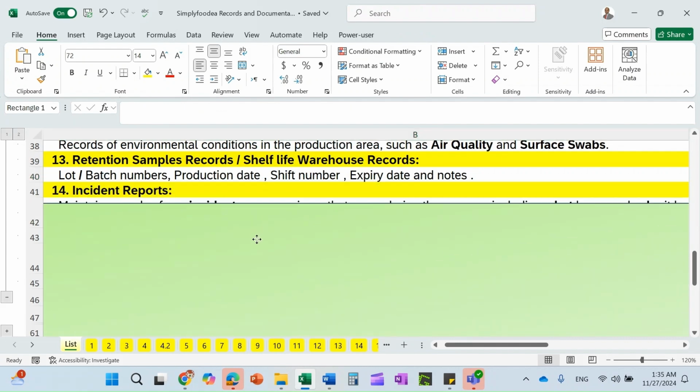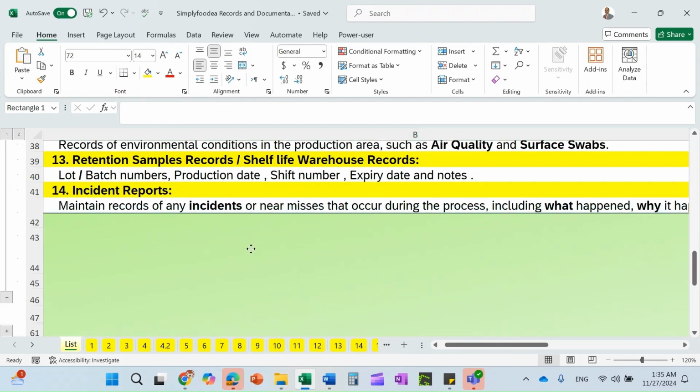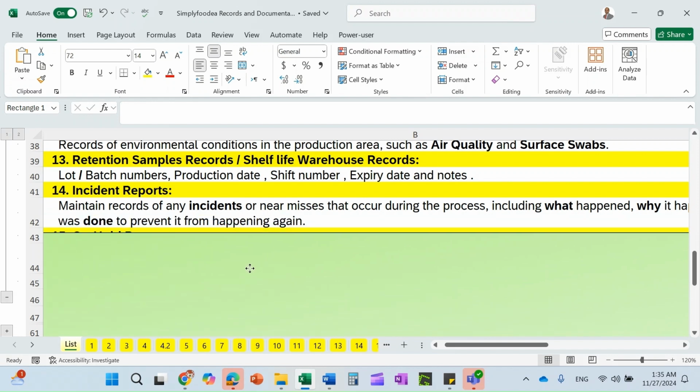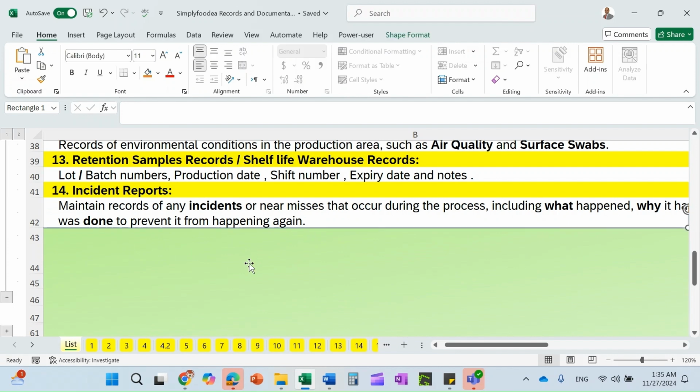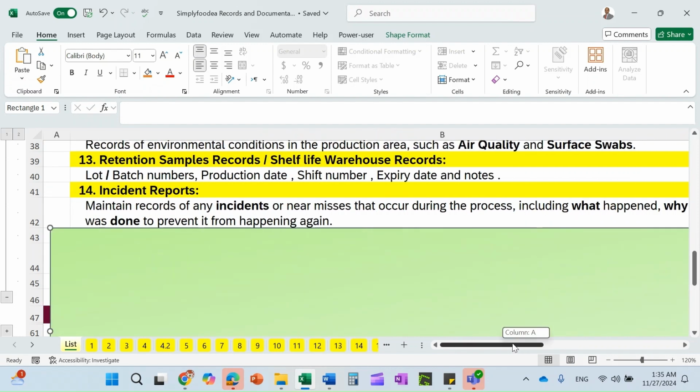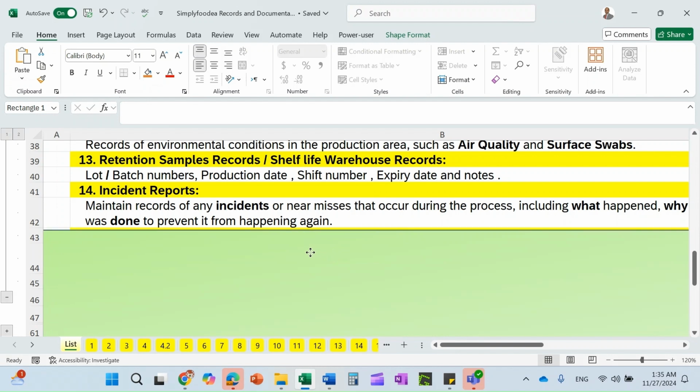Okay. Number 14, the incident reports. These reports maintain the records of any incidents or near misses that occur during the process, including what happened, why it happened, and what was done to prevent it from happening again.